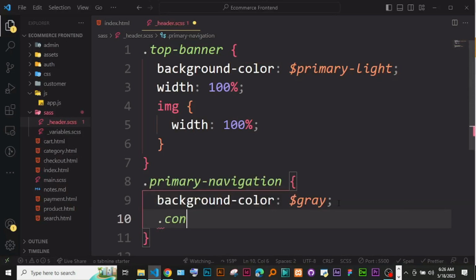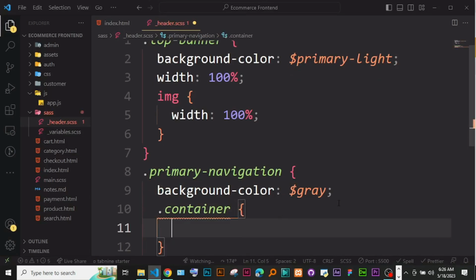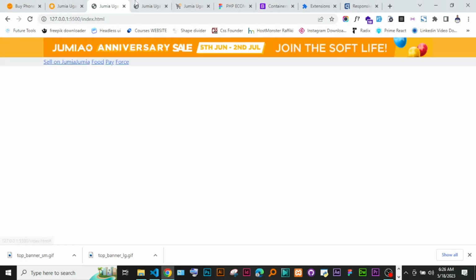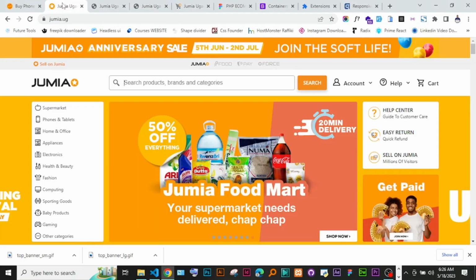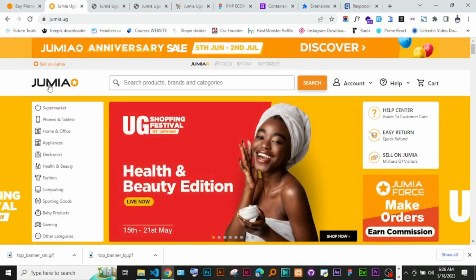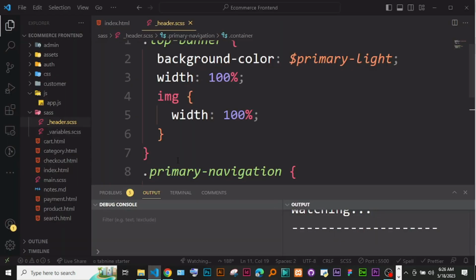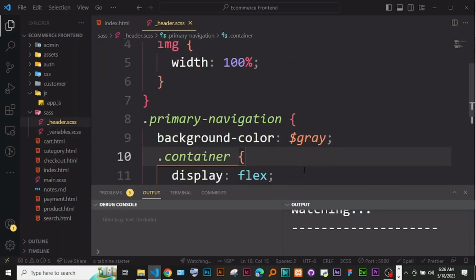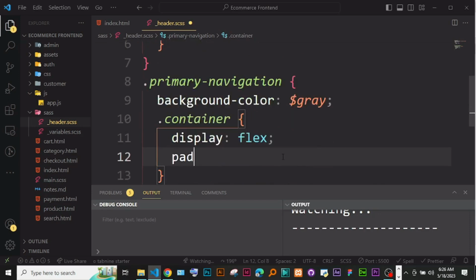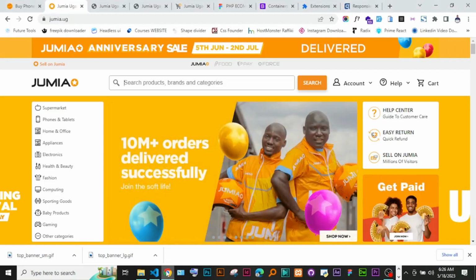So you can just say dot container. It is the one which is having those links. And in this container what we can do is display flex. So if we do that, you will notice they will now go in line. So we can just go here and look at this padding they have, something like 0.5 rem. So we can just come down here and we say padding. So top and bottom we could just try 0.5 rem, just 0.5 rem like that on all sides.